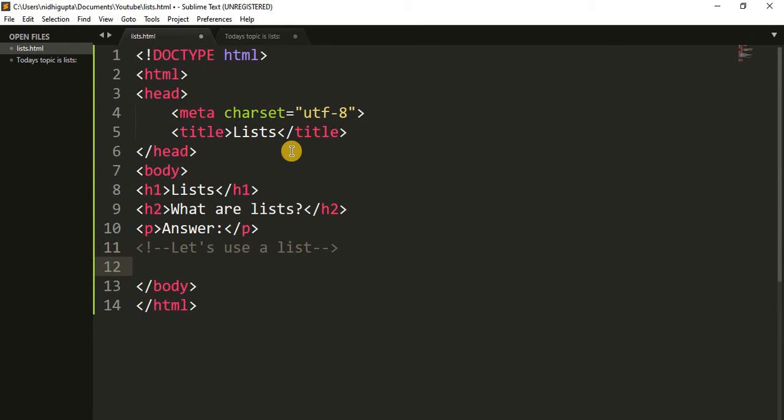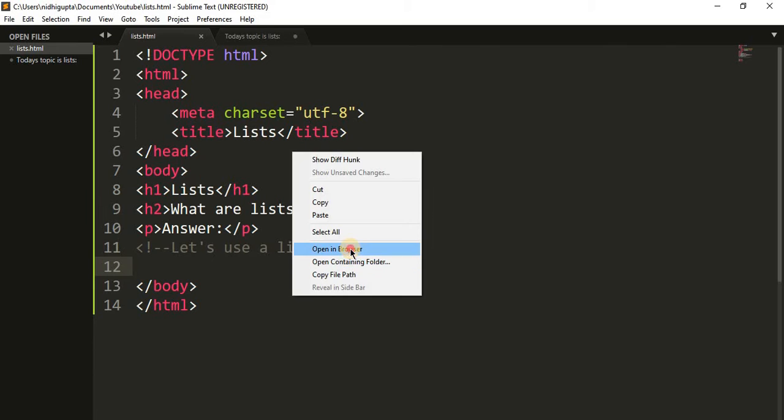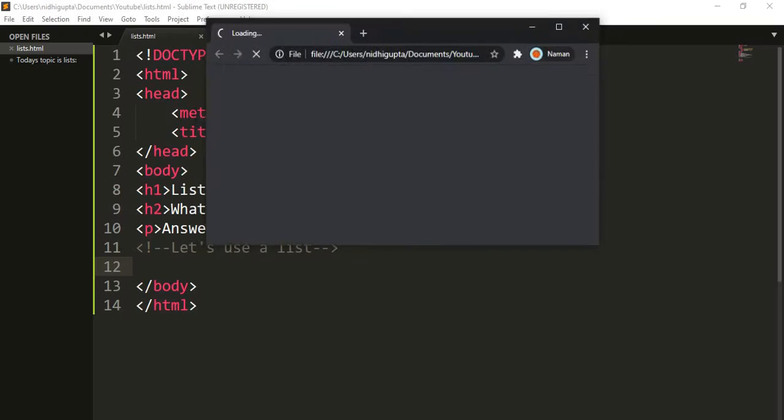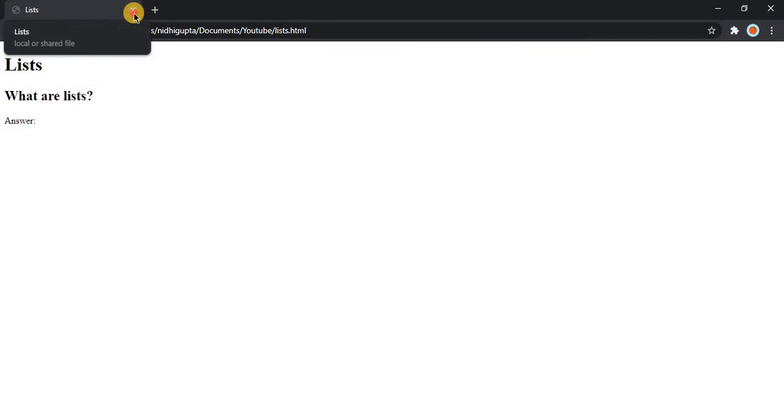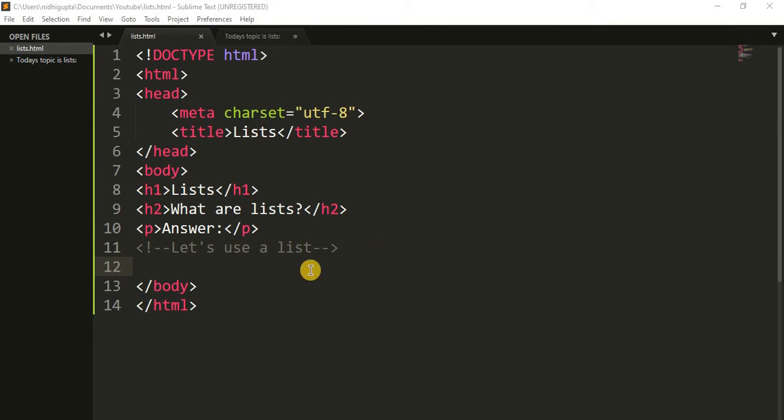So let's run this in the browser. Save it. Let's run it. Here the browser results are there, and it's working properly. Now let's use a list. First, let's understand what lists are.